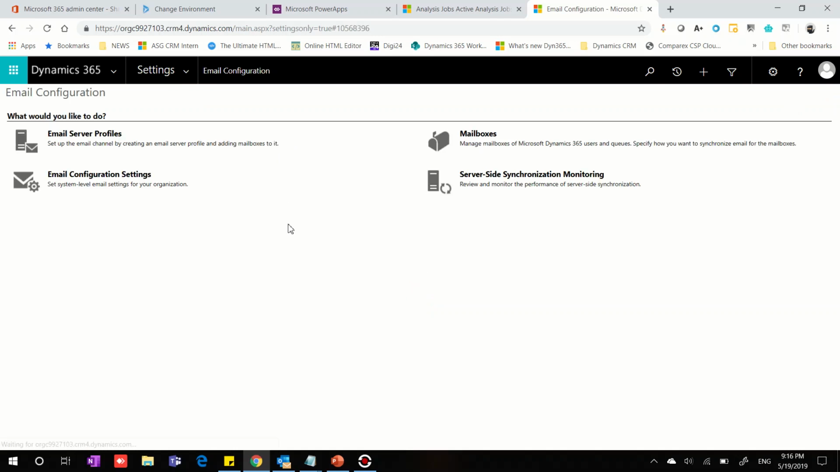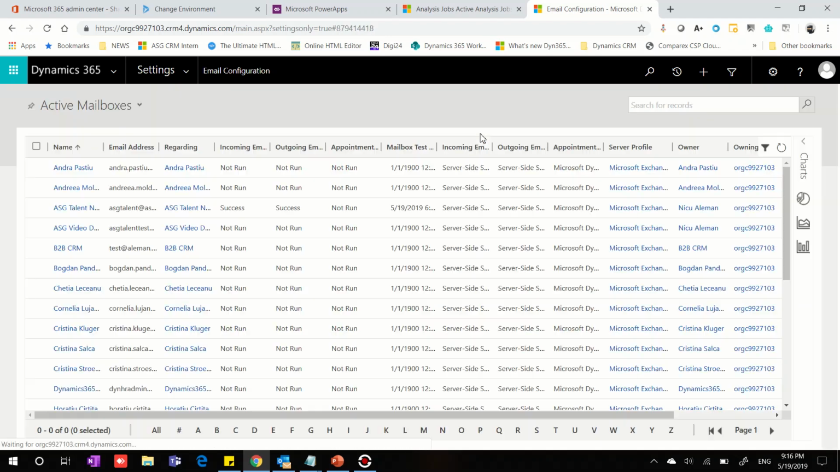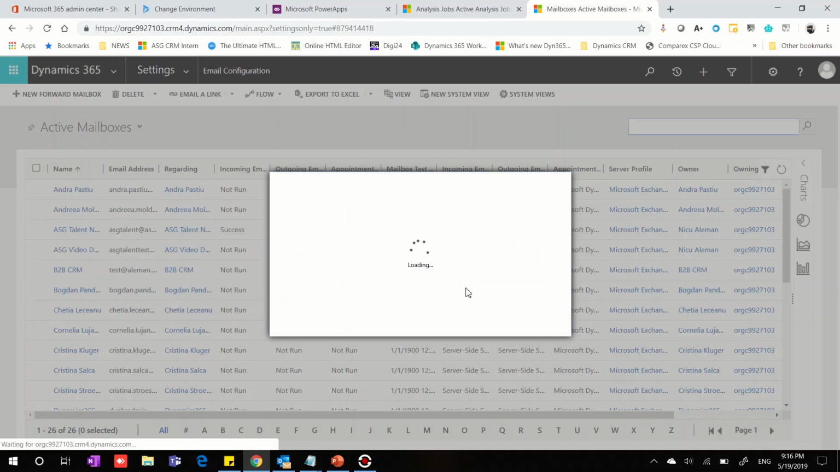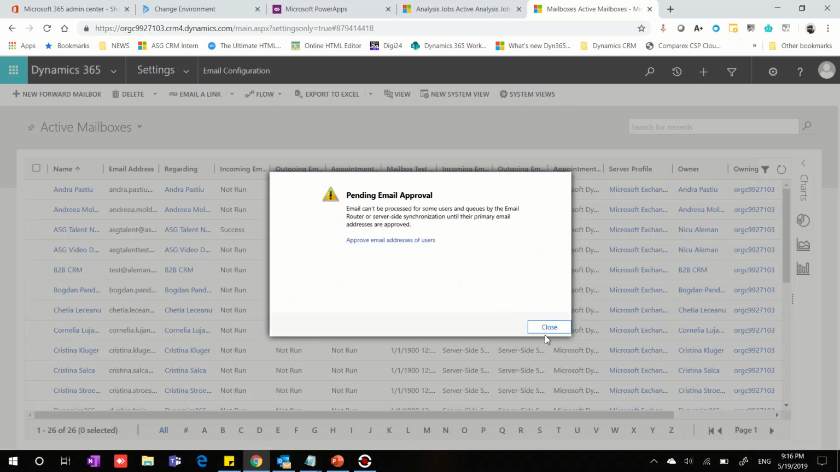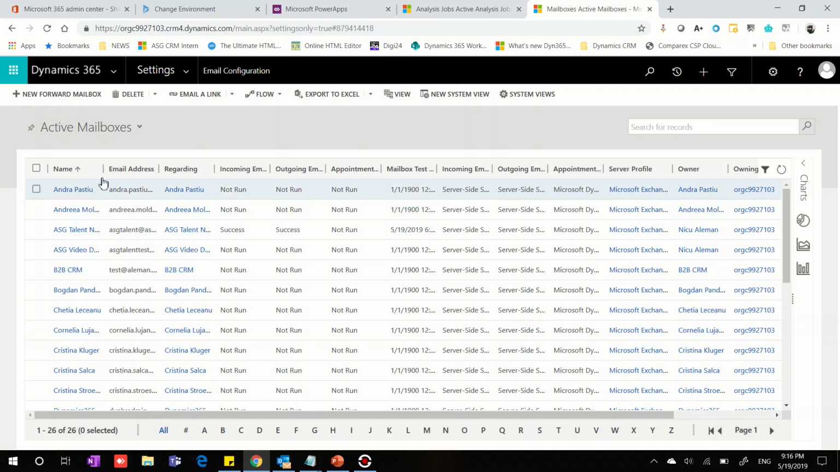And in email configuration, I am going to look for this new shared mailbox. So I'm clicking on mailboxes. And I have a lot of email addresses that are created. But what I'm going to look for after this loads, this notification is telling me that I need to approve some emails. I'm looking for this one with this ASG video.